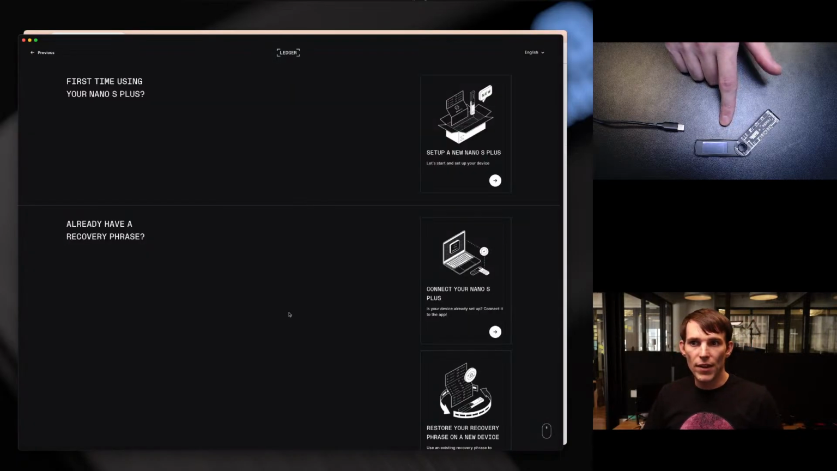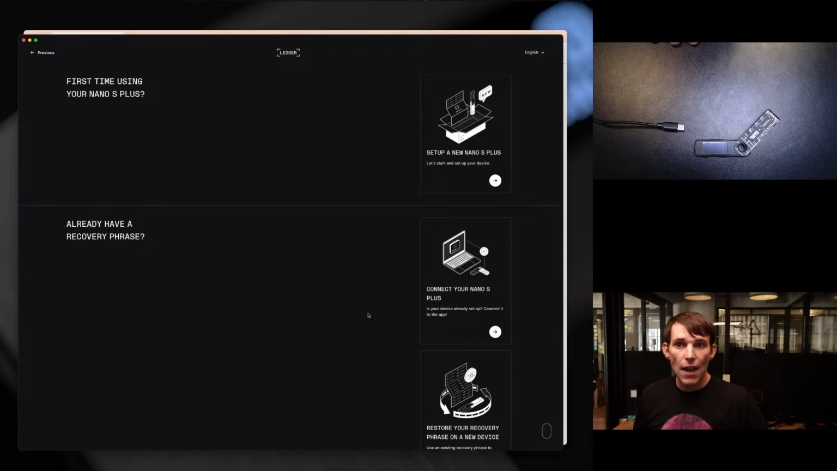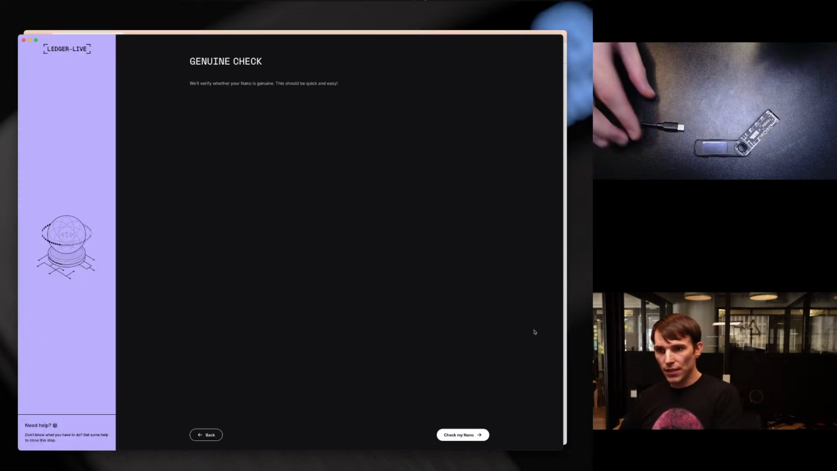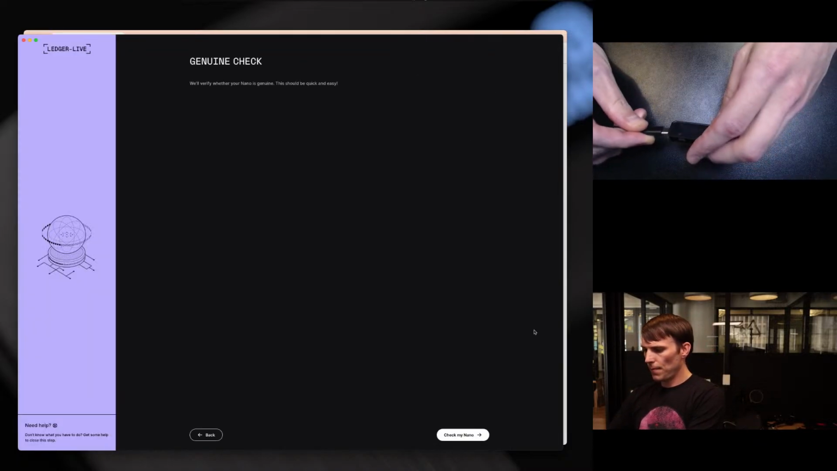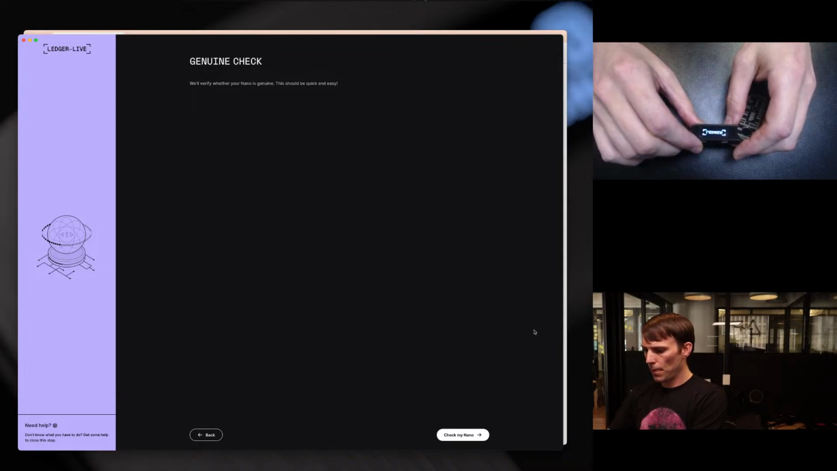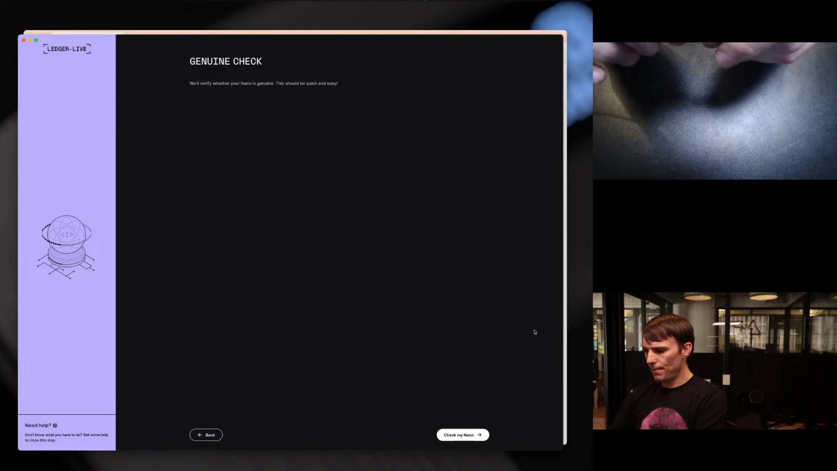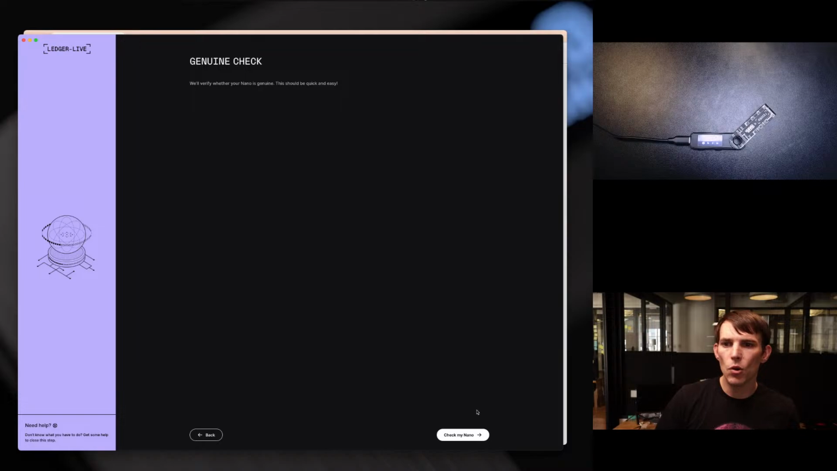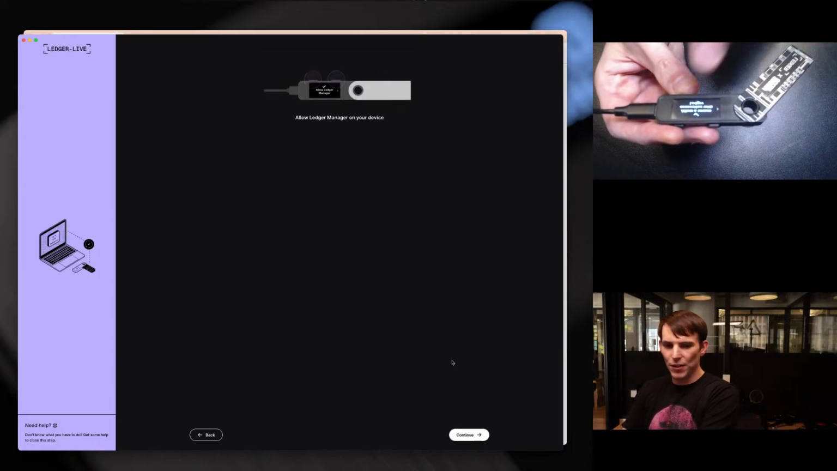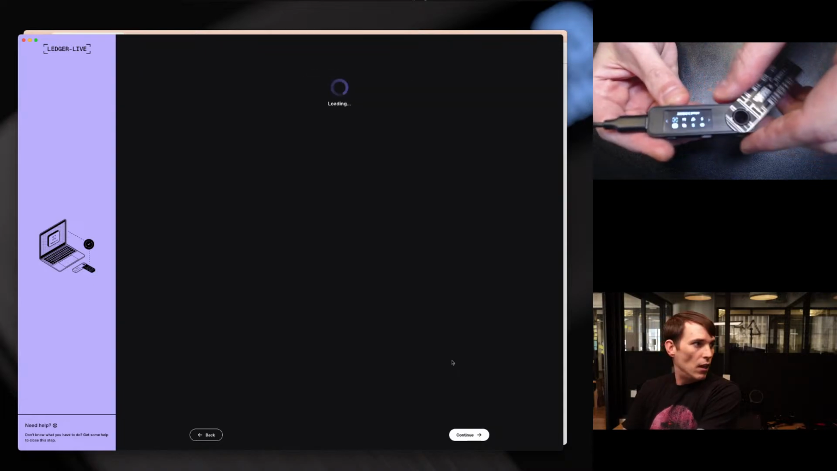We have a Nano S Plus. Already have a recovery phrase. Let's connect our Nano S Plus. Plug it in. I'm going to enter my PIN. Okay, set that down. I'm going to check my Nano and pick it right back up because I'm going to have to allow a secure connection with Ledger. Authorize that.